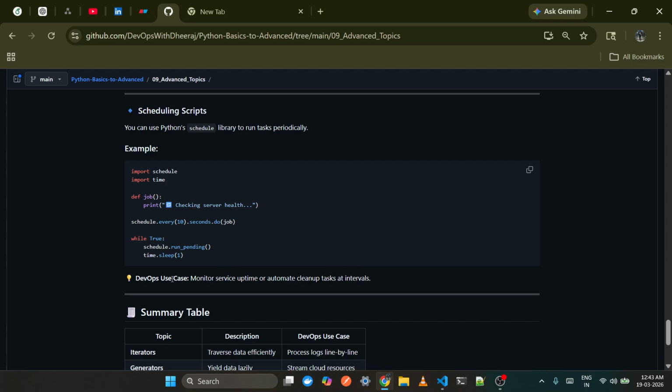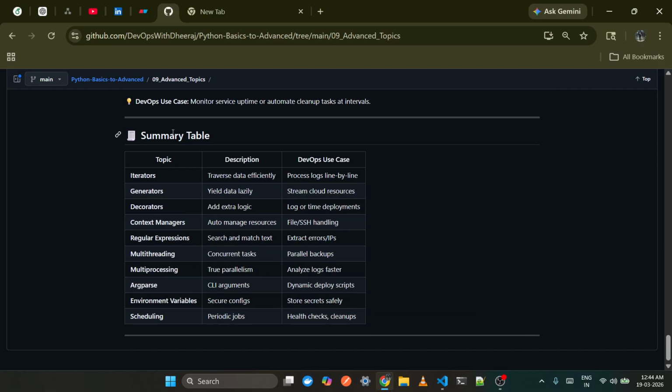As far as DevOps practices are concerned, like monitoring server uptime or automating cleanup tasks at intervals, in these cases we can use this scheduling script. Schedule is basically a library used to run tasks periodically. So in this advanced topics section, I have tried to cover iterators, generators, decorators. Then I discussed context managers, the regular expression re module, multi-threading, multiprocessing, argparse. Then environment variables, and at last scheduling. Scheduling is for periodic jobs.